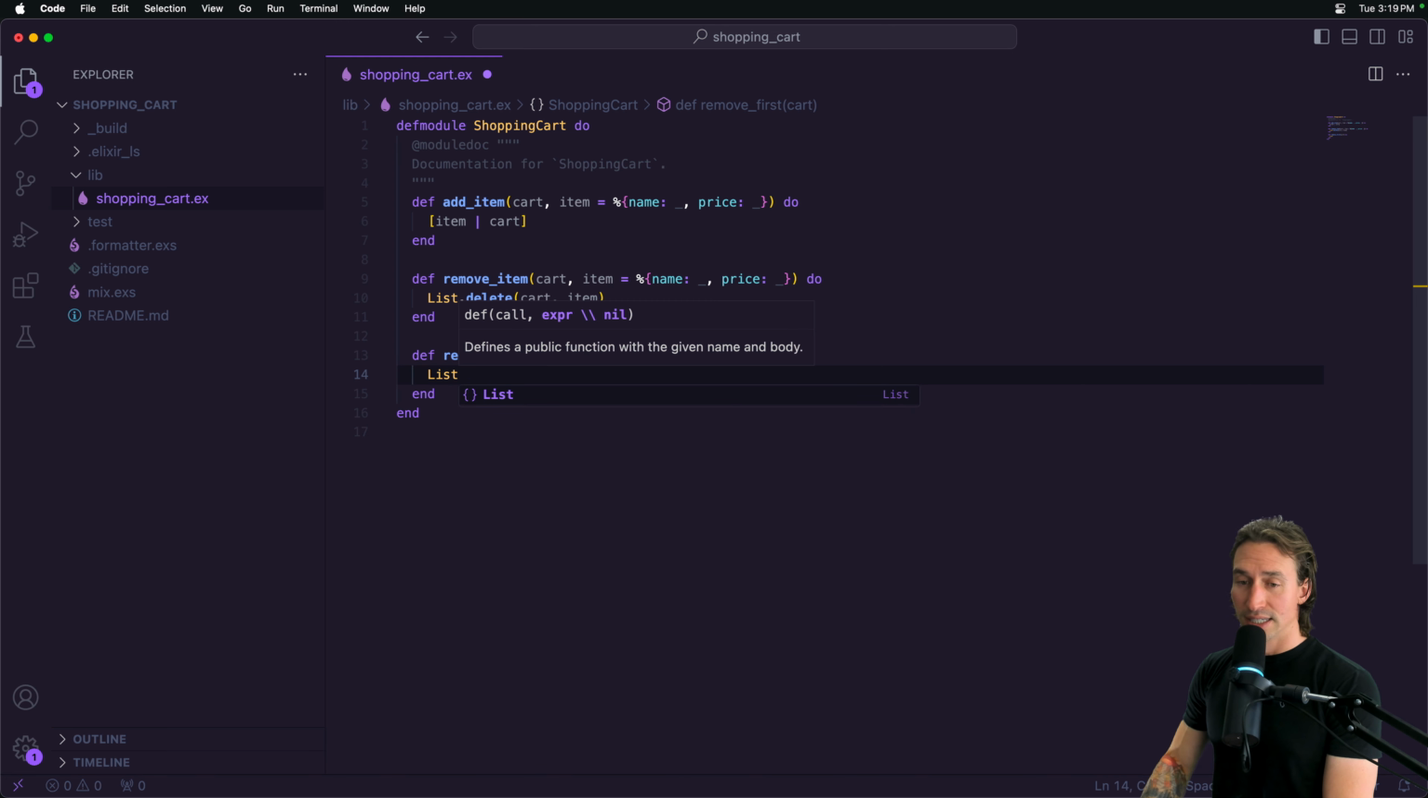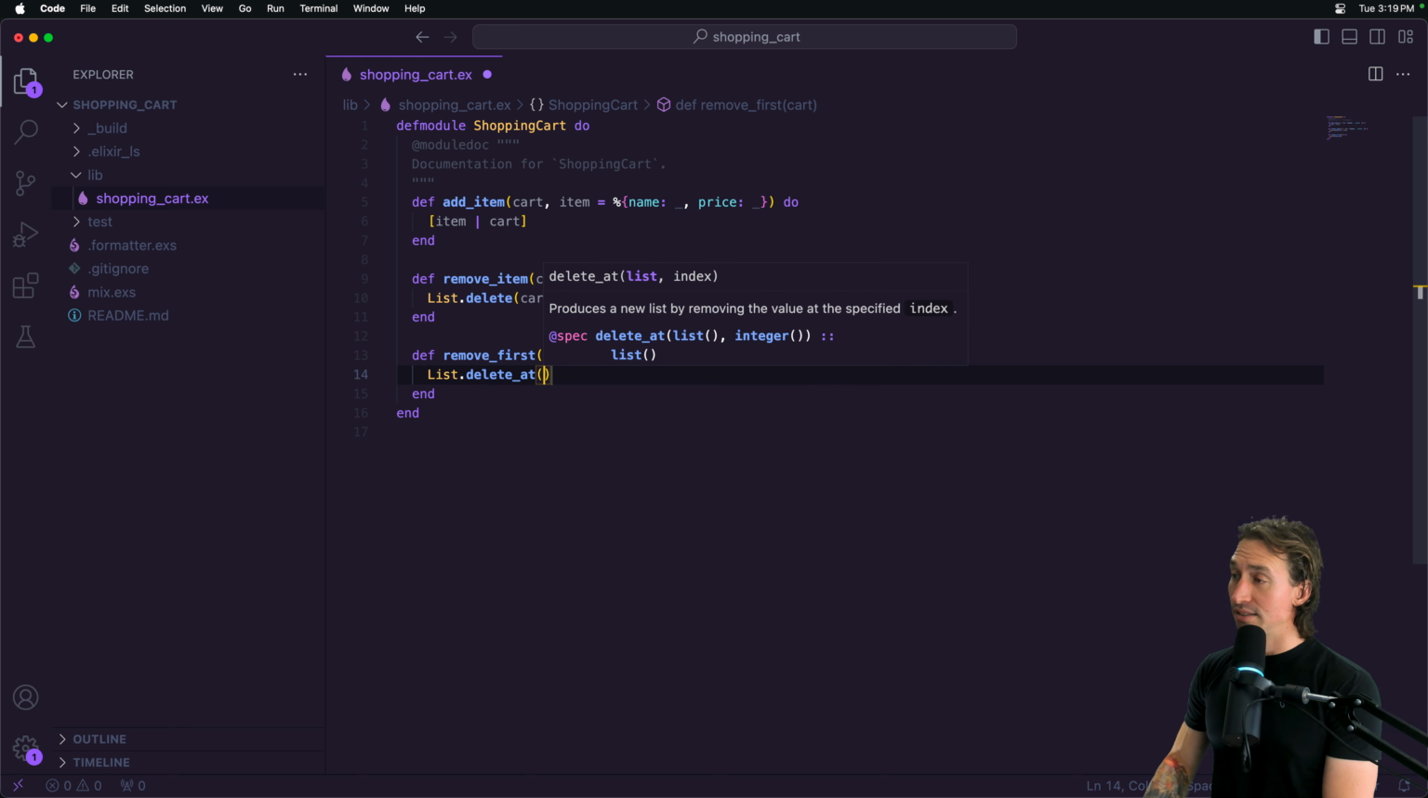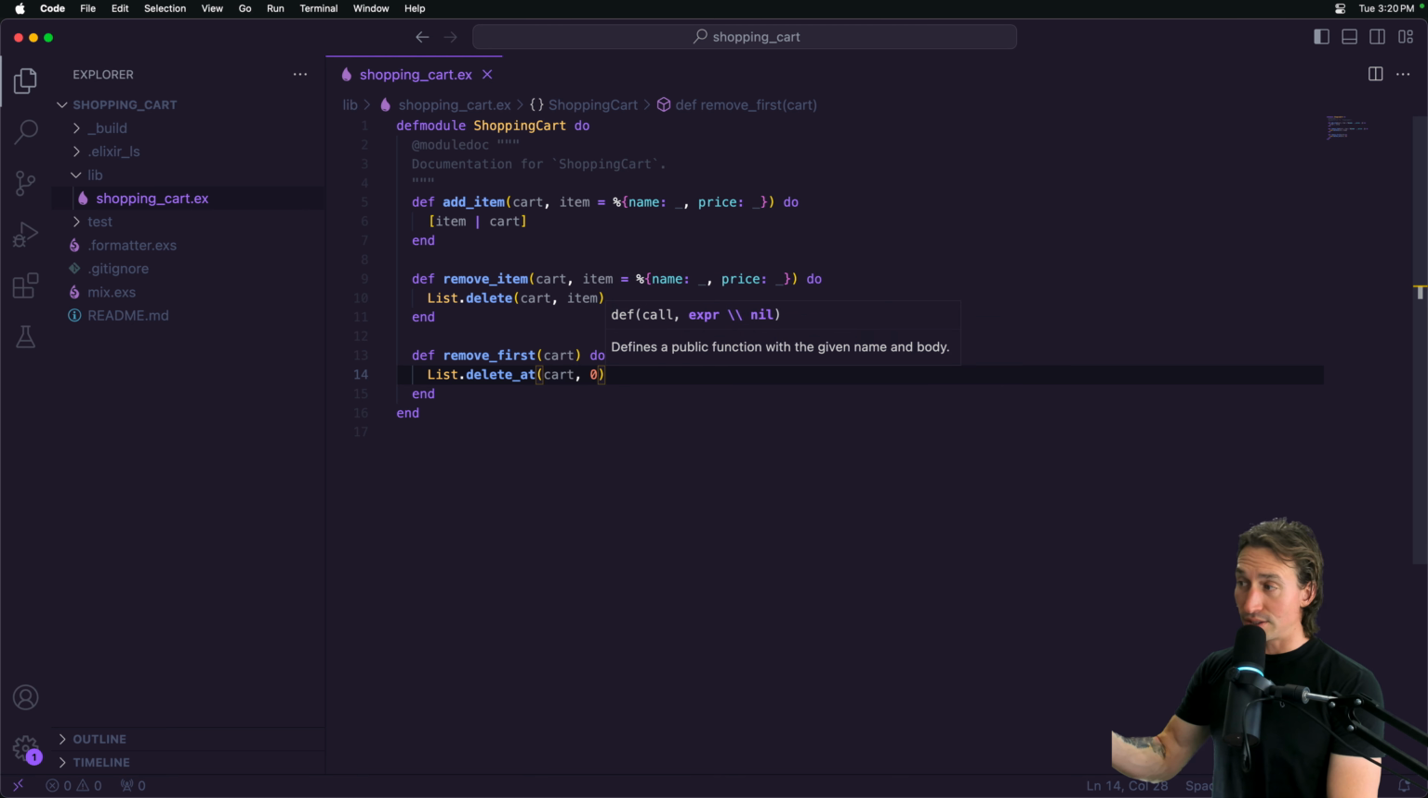We can say List dot delete, and we can do delete at. And delete at allows us to specify the index we want it deleted at. So we can pass in our list cart, and then at index 0, we want to delete our first item.